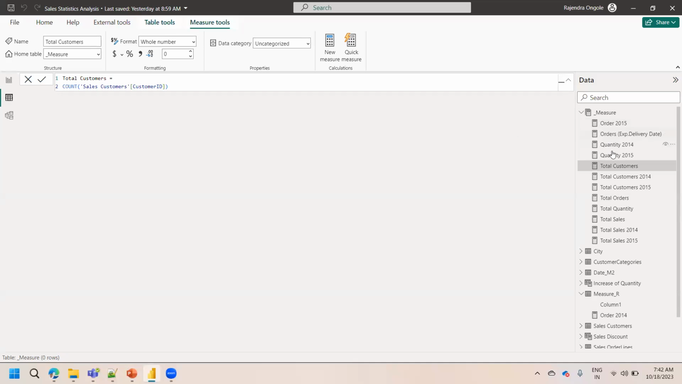Can you please help me? How to move all these measures instead of one by one? I want to move all the measures to this measure table. How to do that? Simple questions only.